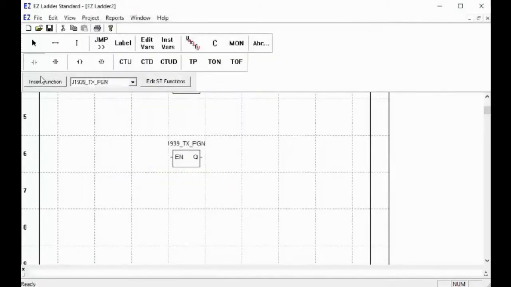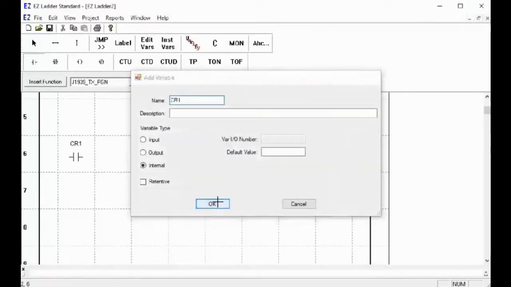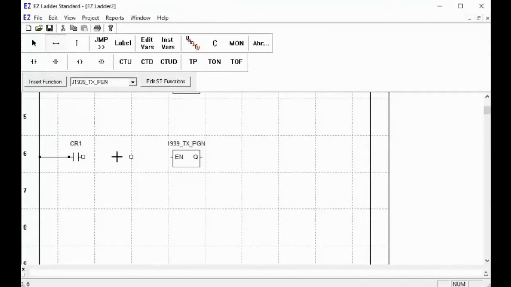Tie the function block with the contact on the left-hand rung, and the transmit PGN function block is enabled when transmitting data. The Q output is true when the function block is enabled.